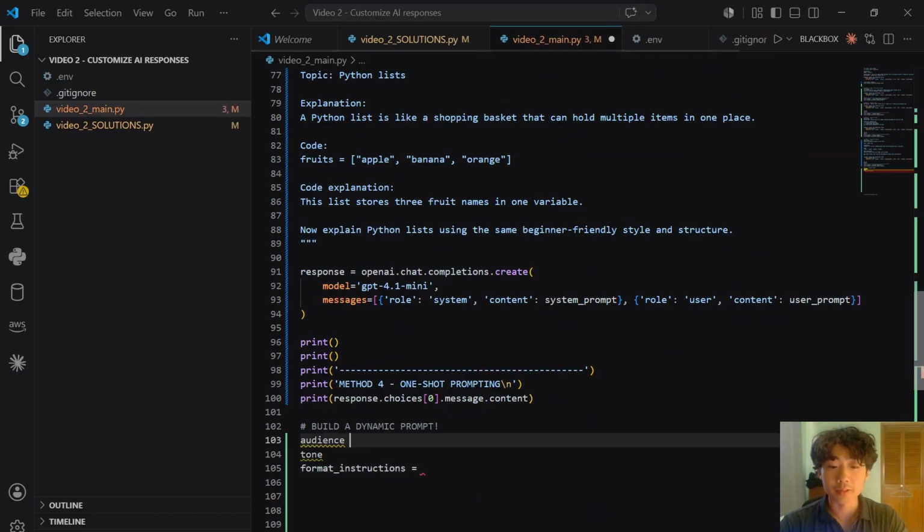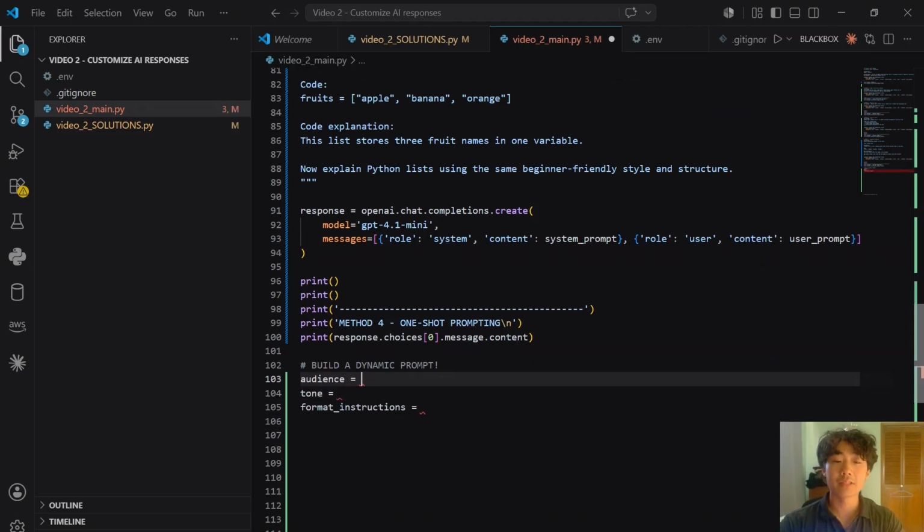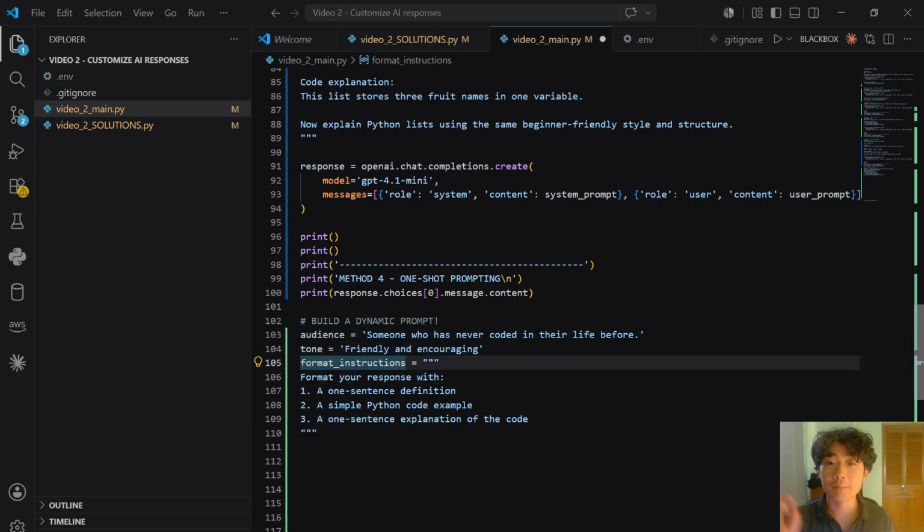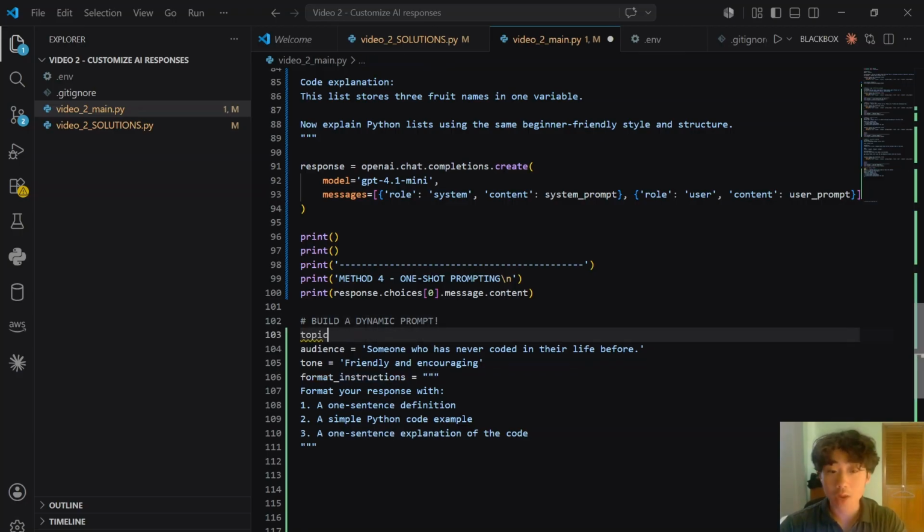And the way we're going to do this is that we're going to use something called an F string. So let me just fill out these variables first, like that. So we're going to pass in these 3 variables into our prompt. And there's one other variable I forgot to mention. It's the topic, and our topic is going to be Python lists.